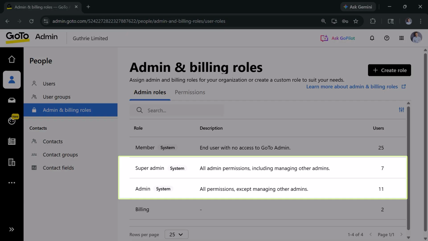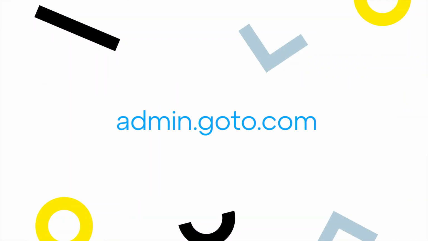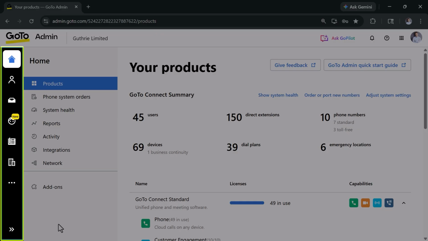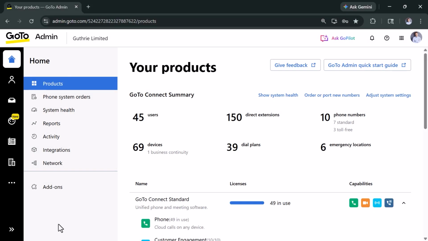You must be an admin or super admin to enable sound effects controls for a user in GoTo Admin. GoTo Admin can be accessed at this site. I've already signed in as the super admin, Lance Bingham. Take note of the left navigation menu. You may see different options here depending on your GoTo plan.